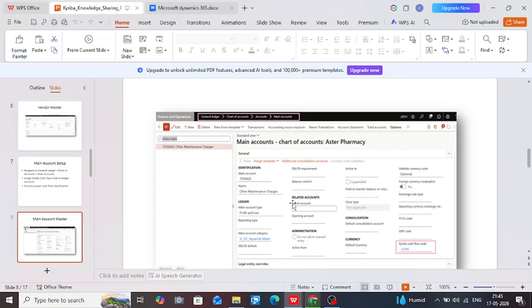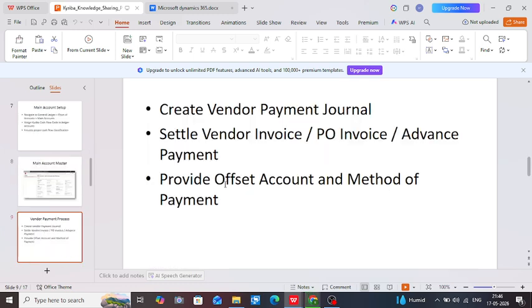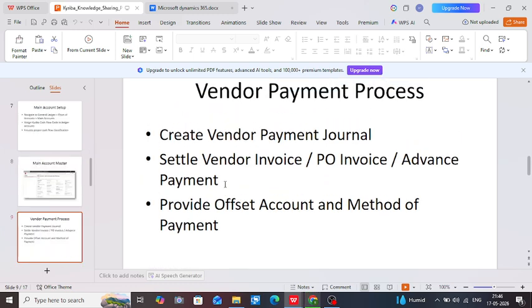When coming to the main accounts master screenshot, you guys know that General ledger, Chart of accounts, Accounts and Main accounts. Here under the General tab, we have one integration field, the Kyriba cash flow code. Here we used to specify it. I will explain why we are specifying it here and how it will be synced. And further, we are coming to the vendor payment processes.